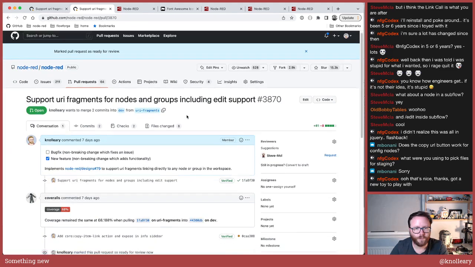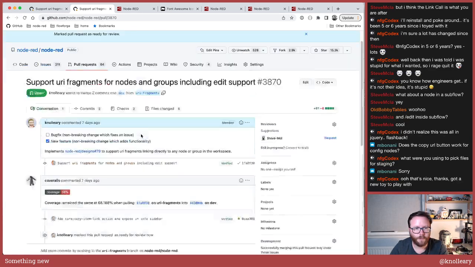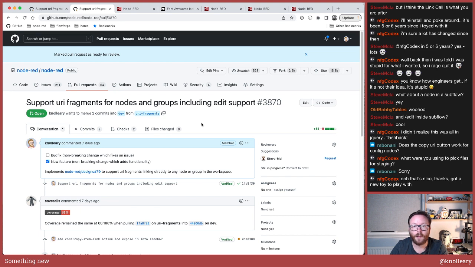Cool. Yeah, that's all just going to do its thing. Well, there we are. An hour or so of some Node-RED development, and we actually got a pull request ready to merge, which is nice.